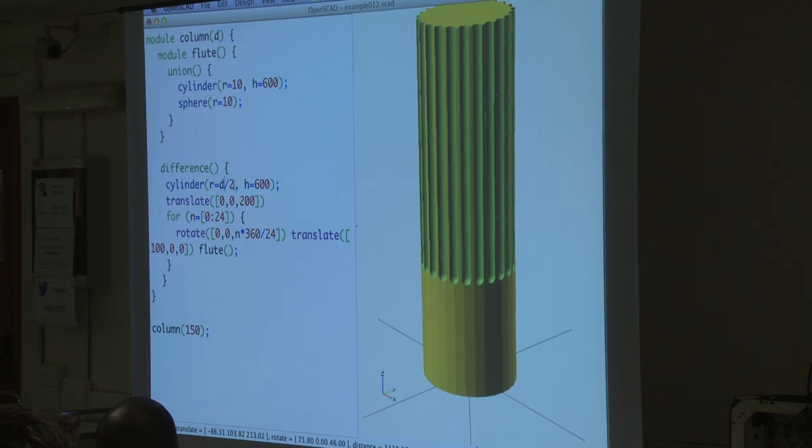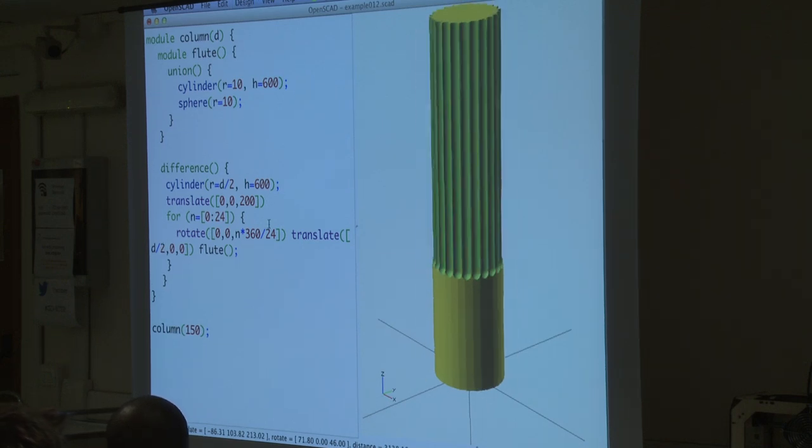Of course, it's a lot of work to write diameter, so I will just use D. And the same thing here, I'm moving the flutes out with D halves. And if I do this, it should work.